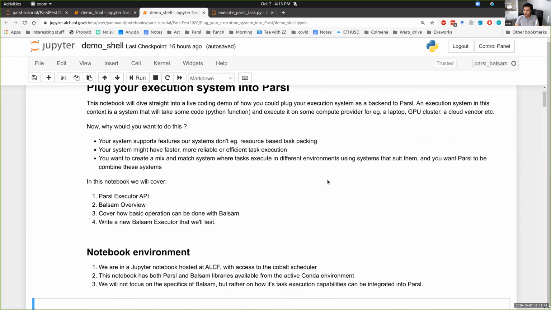So in this notebook, I will cover the Parsl executor API. I will give you a very brief overview of Balsam, which is the execution system that I'm going to integrate into Parsl. And I'll cover very quickly some basic operations that we can do with Balsam from a Python interface. And at the end of it, we'll write a Balsam executor for Parsl from scratch, pretty much, and we'll test it. I need to be quick about the first bits, so I'll try to go along fast.